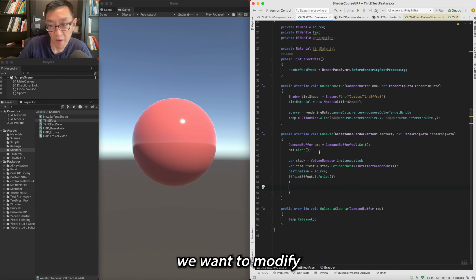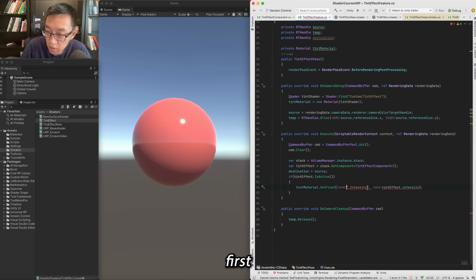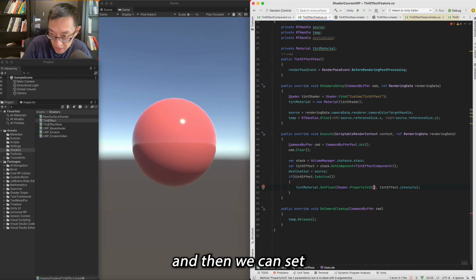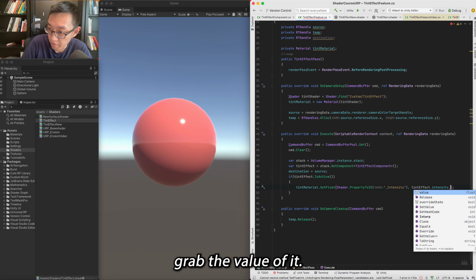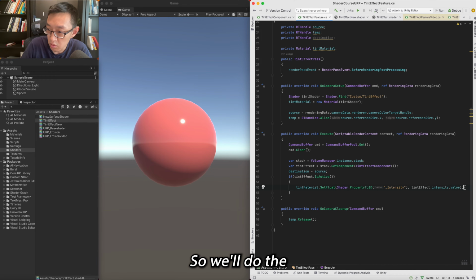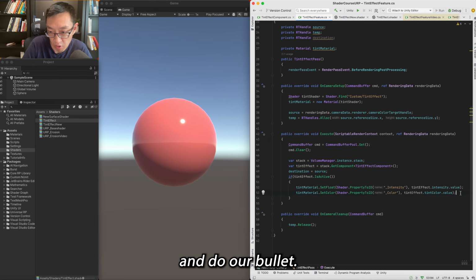Next, we want to modify the material with those values. So to do that is simply set color, set float. We'll do the float first. Instead of intensity, we need shader.property ID, and then we can set the intensity value here. Right, it's a float parameter, so we need to grab the value of it. So we'll do the same thing for color. Awesome, so now that the material has been set up, we can go ahead and do our blit.